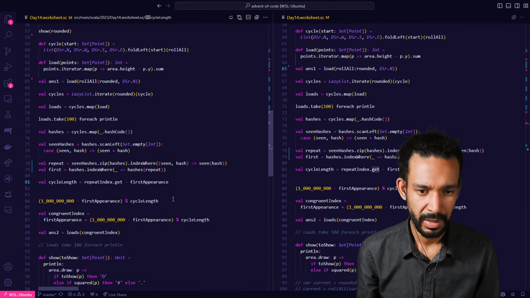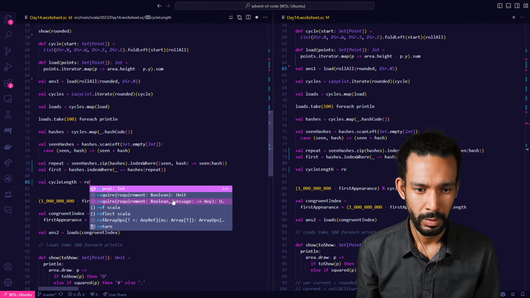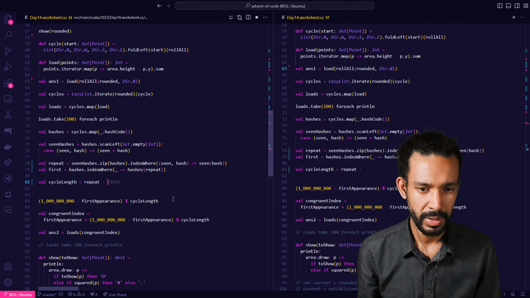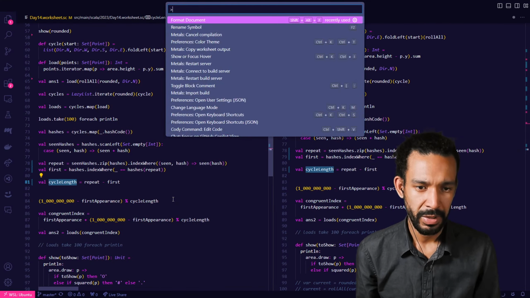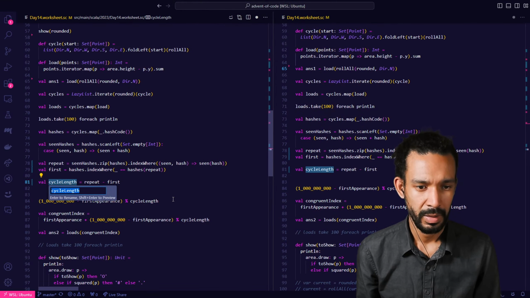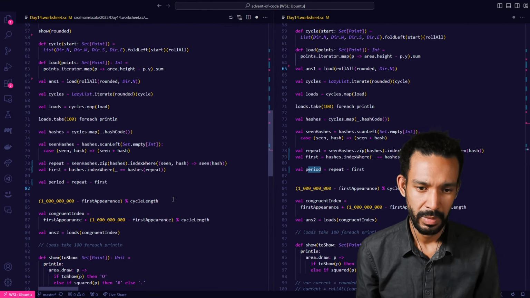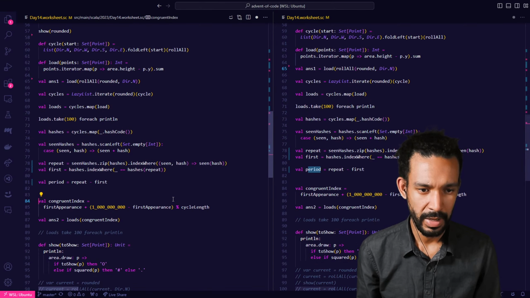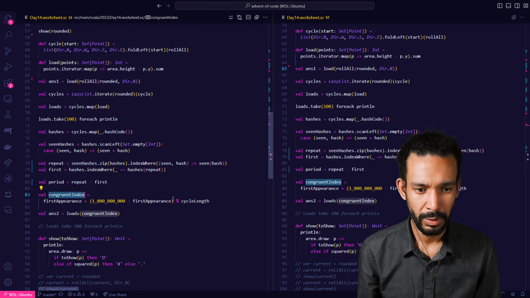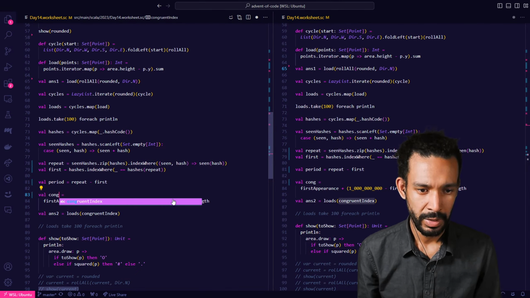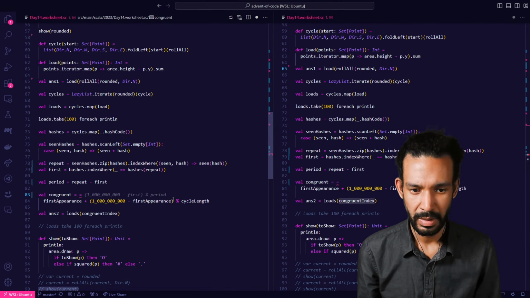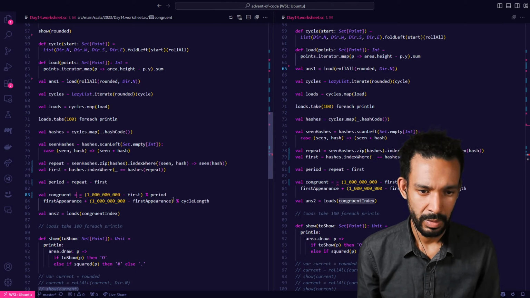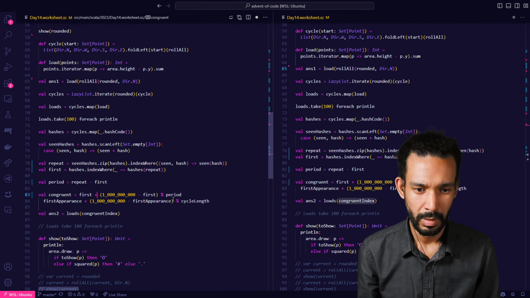Okay, and cycle length is just repeat minus first. Maybe I'll call this a period. Okay. And then this is the congruent index. We'll just rewrite this. Almost. Need to add first to the start.